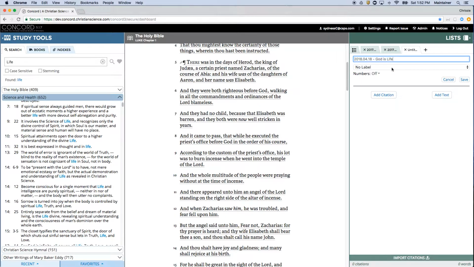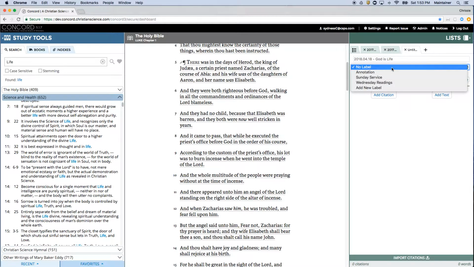And automatically, your list is not given a label. So when you click this drop-down menu, if you want to give it a label, I've already created these three labels: annotations, Sunday service, and Wednesday readings. You can create a new label by clicking Add New Label and then type in whatever you'd like it to be. If Wednesday readings is too long of a label for you and you just wanted to put one word to it, just put Wednesday. That's fine, and that'll work just fine.